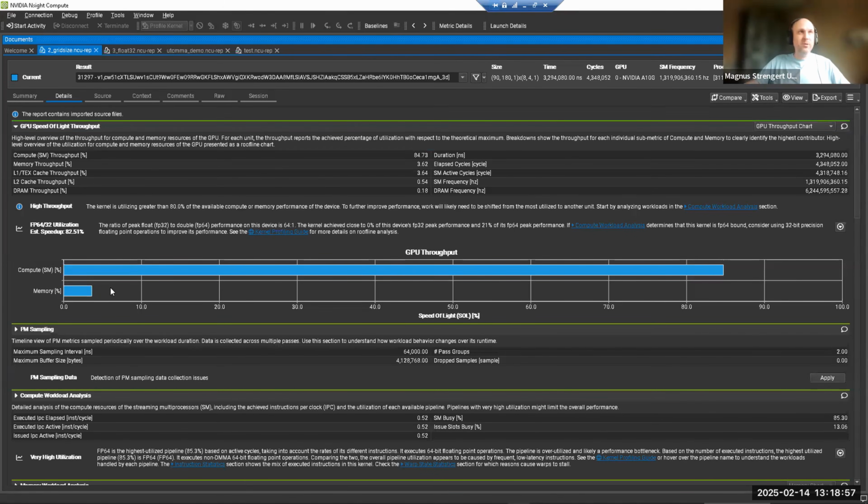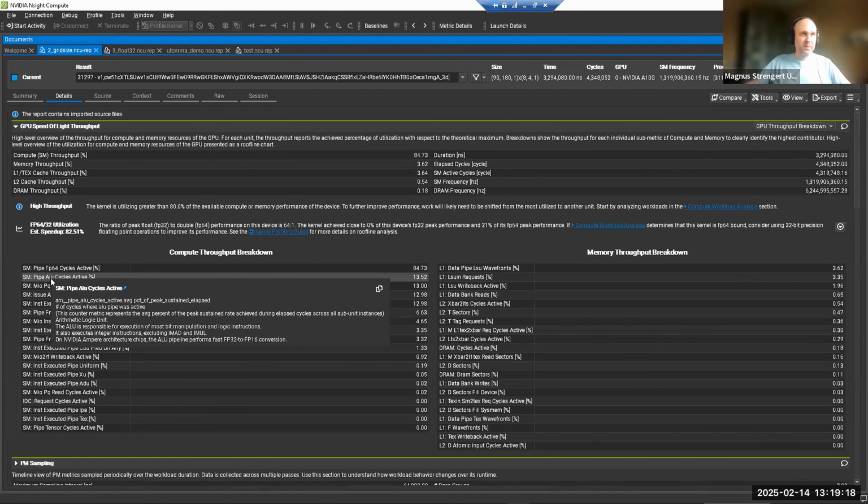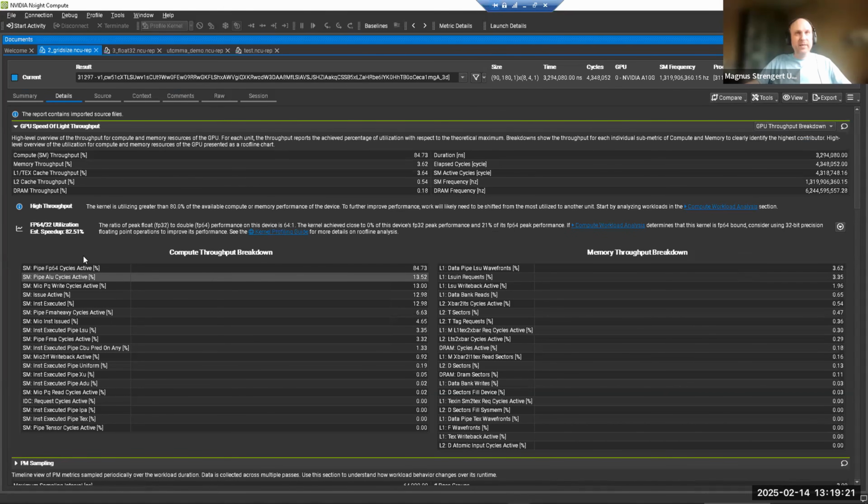Again, it opens up our speed of light here. Let me quickly go to the breakdown so that you see this here too. Right side, memory is basically nearly unused. We are at 3%. We barely read anything here. But on the left side, you see the highest one is the FP64 pipeline at 84%. The next one is the ALU pipeline, and that one would be at 13%. So that is already an indicator that if we can shift things around away from that FP64 pipeline, we would have a potential for a really nice speedup in this kernel.